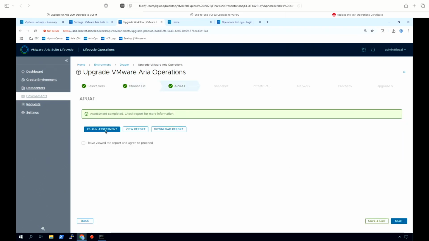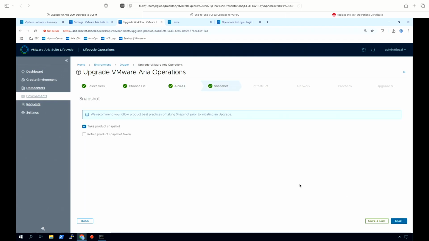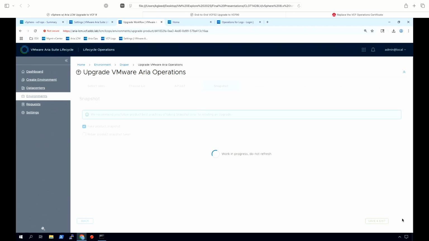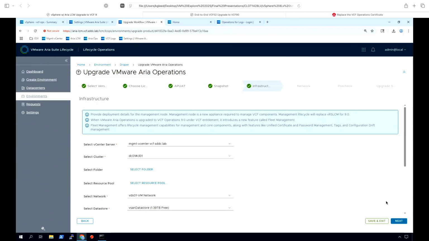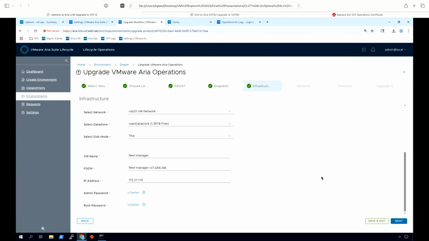Run a quick, brief assessment to make sure everything's looking good. We do a lot of assessments and pre-checks as we go through the upgrade to help make sure we have success. At this point, it's asking me for infrastructure: a vCenter, a network, a datastore. It's asking where I'm going to deploy the Fleet Manager. Here I'm going to deploy it in my management vCenter. I give it the information, and down here is the VM name, the fully qualified domain name, and the address of my fleet management.